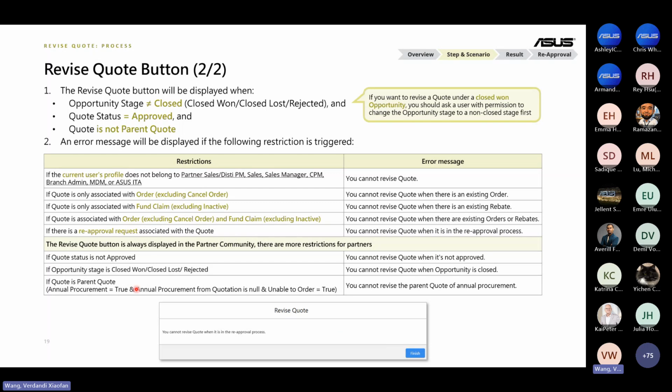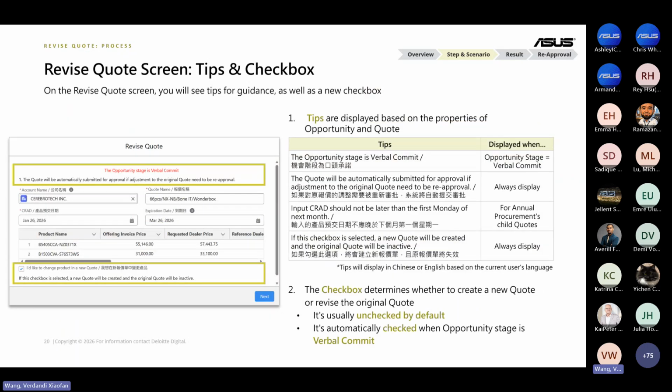Since the button is always displayed on the partner community, we have more additional restrictions for partners that correspond to the conditions of when it's displayed. If all the usage rules are met after clicking the button, you will see this screen.